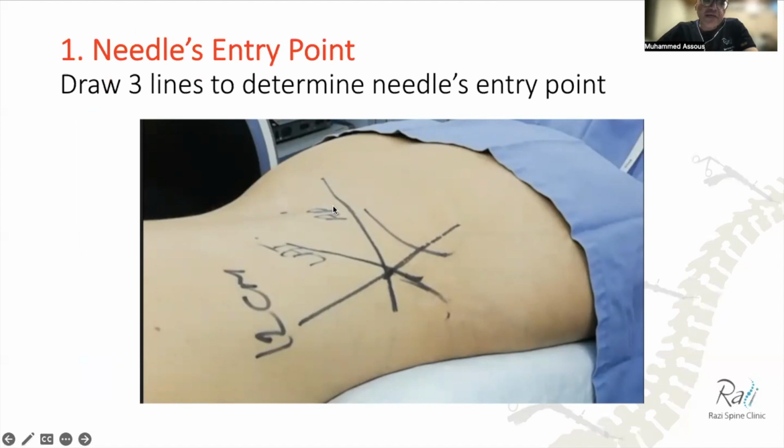So for L4, L5, I need a parallel line, 12 centimeters from the midline. I need an AP line, I need the lateral line. So this is the most important part of the surgery, really. So decide the needle entry point. It is the meeting of these 3 lines, parallel, AP, and lateral. That's the needle entry point.